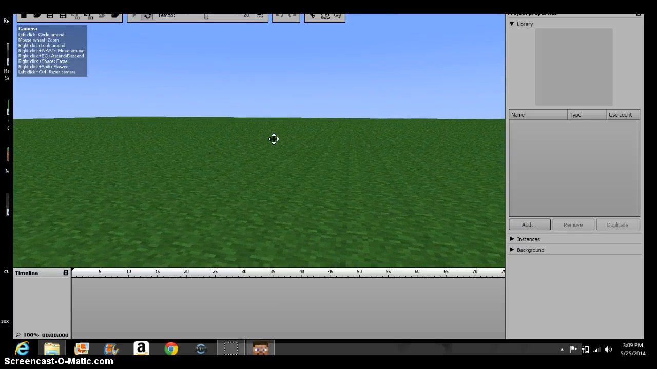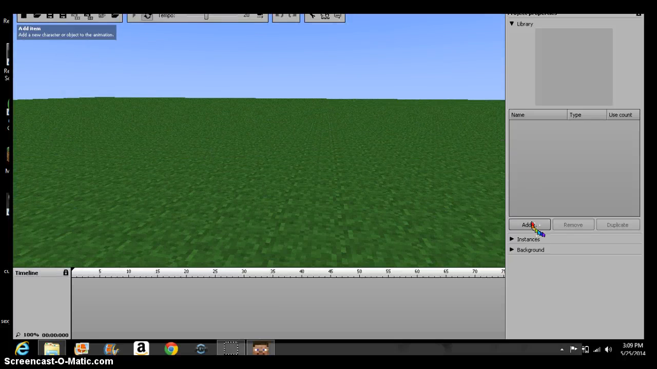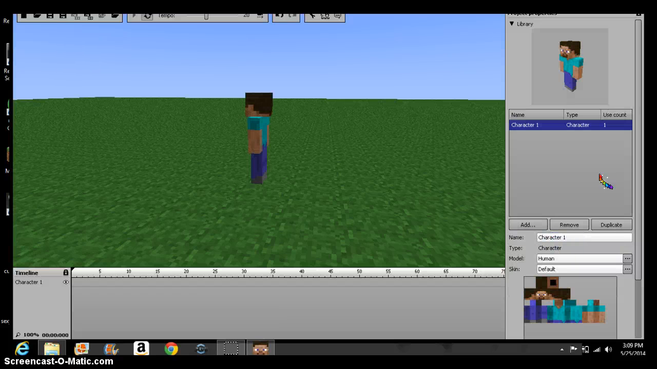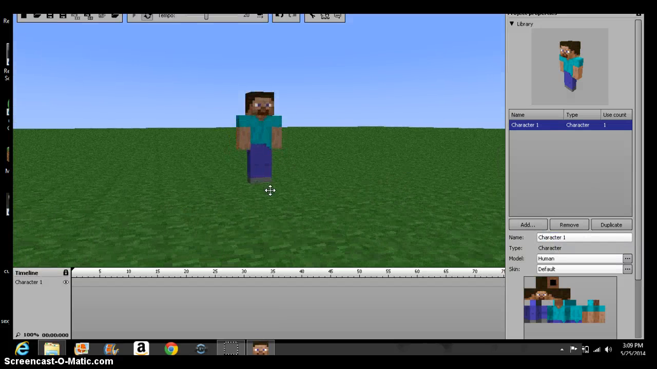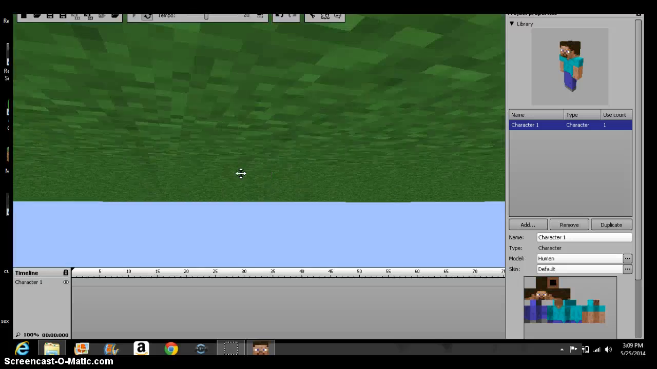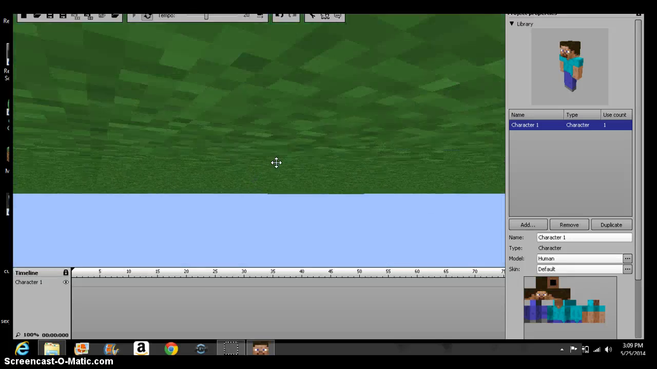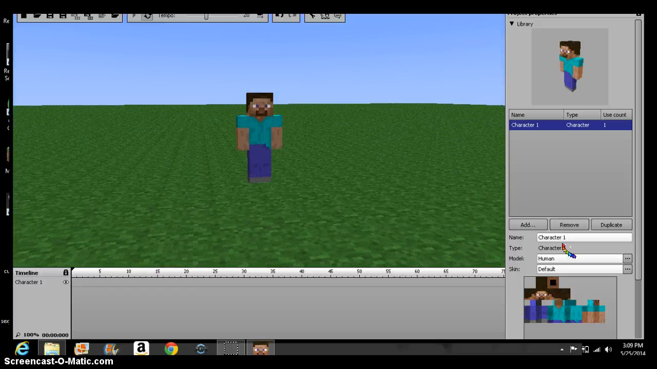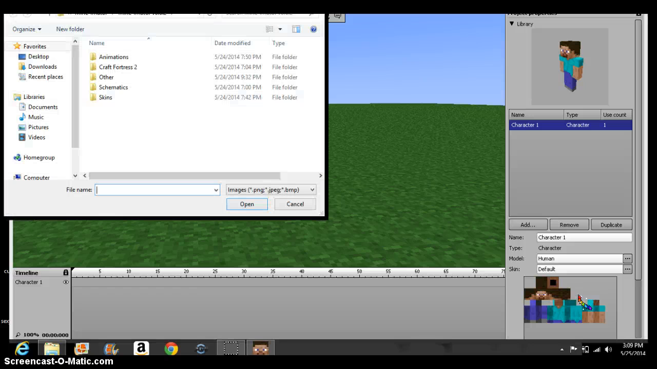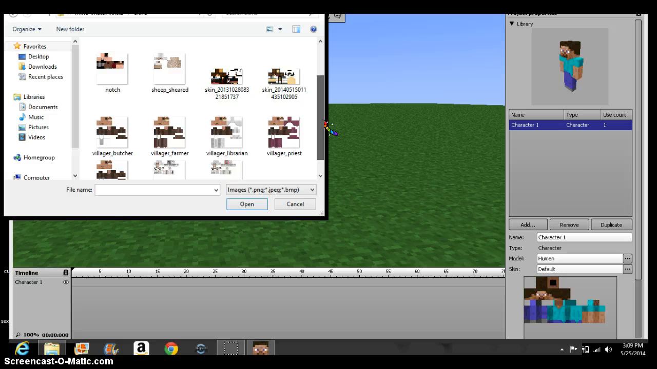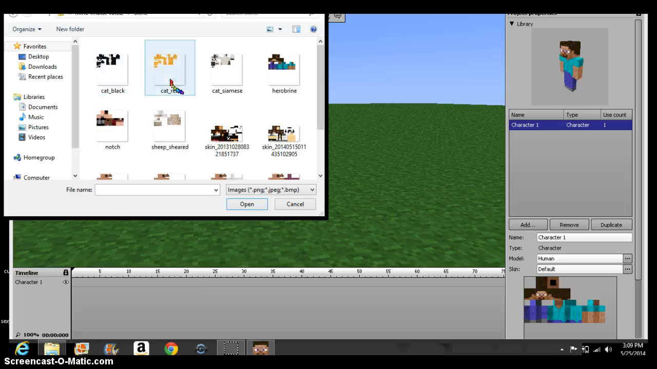So the first thing that you probably want to do is add something. For me, the first thing that I'm going to add is my character. You might want to add scenery or something else like that and everything. So then for the skin, you're going to press browse. You're going to go up to the skin and it gives you a lot of skins. These are all for the ocelots, and then these are for humans and then sheep, obviously.